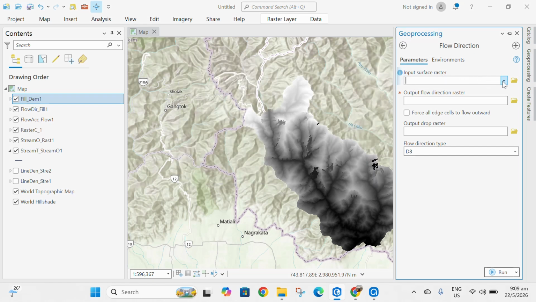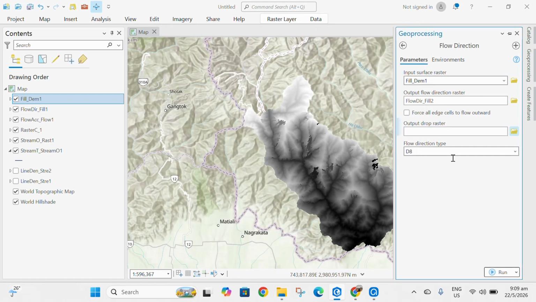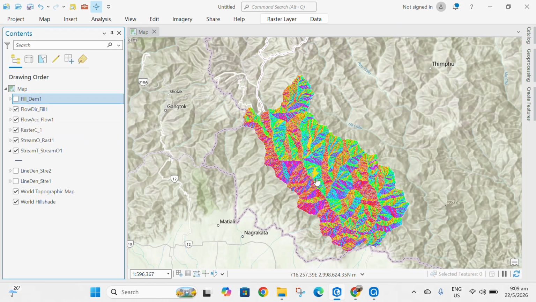So your input surface raster will be Fill DEM, and name it maybe flow direction. If you want to save this particular flow direction raster permanently, then you will select the folder where you want to save. Otherwise you can keep it temporary. And then for flow direction type, there are three methods, that is MFD, DINF, and D8. So you will select D8 deterministic eight and then you will run. Then you will have flow direction out here.